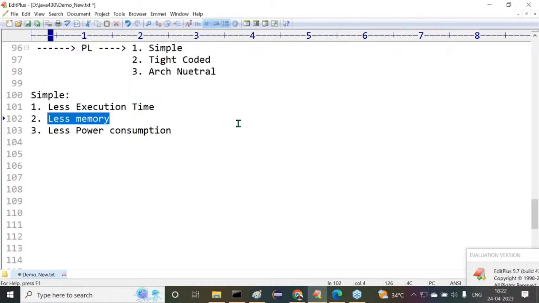Because of that reason, Sun Microsystems wanted to prepare a new programming language. It must take less memory for executing its applications, not more memory. Within less memory, those programs have to be executed. In that way, Sun Microsystems wanted to prepare a new programming language. Sir, all of you are getting my point or not? That's okay, fine. Let's come to the third point here.